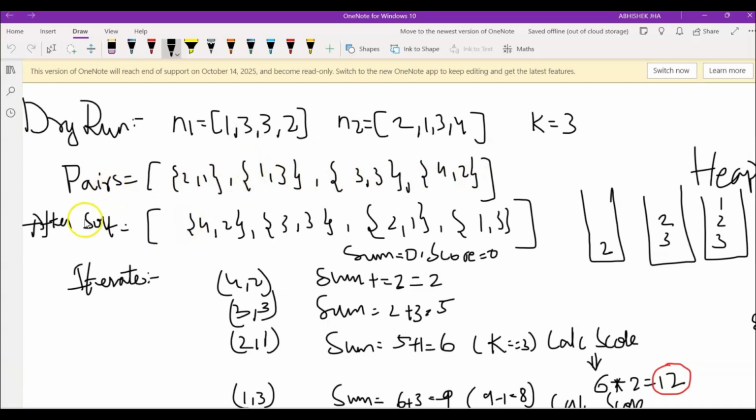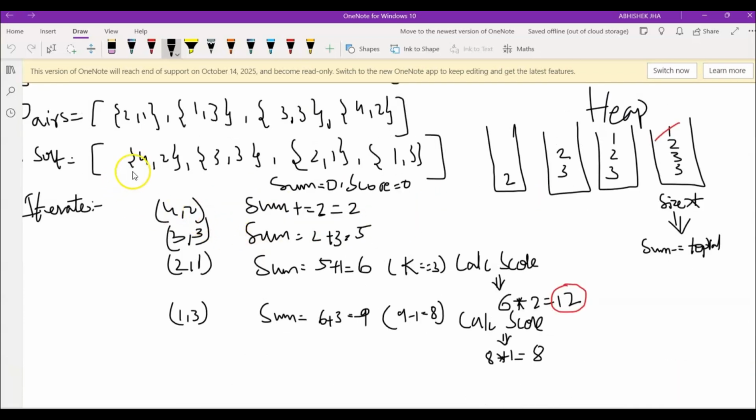And after pairing, we'll sort the pairs by nums2 in descending order. After sorting, the pairs become something like this, where 4,2; 3,3; 2,1 and 1,3 come in the order. So in our first iteration, we'll take the first pair, that is 4,2. We'll take two variables, that is sum and score. Both would be initially 0. So we'll first calculate our sum. So our first sum would be 2, and in the meanwhile we'll also push this 2 inside our heap.